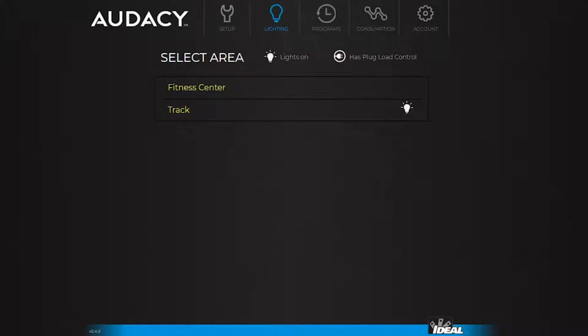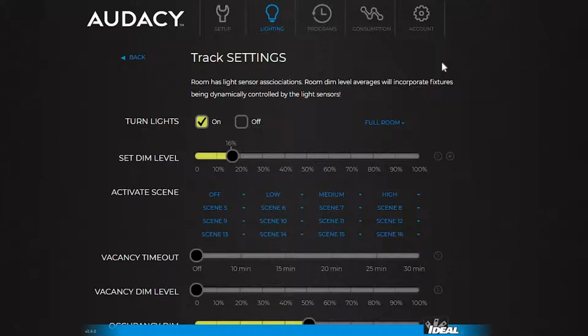The Lighting tab handles the majority of the system controls. Select a specific room to control. The lights can be turned off and on with these buttons. To dim, select any specific dim level or grab the bar and drag it to the desired dim level.